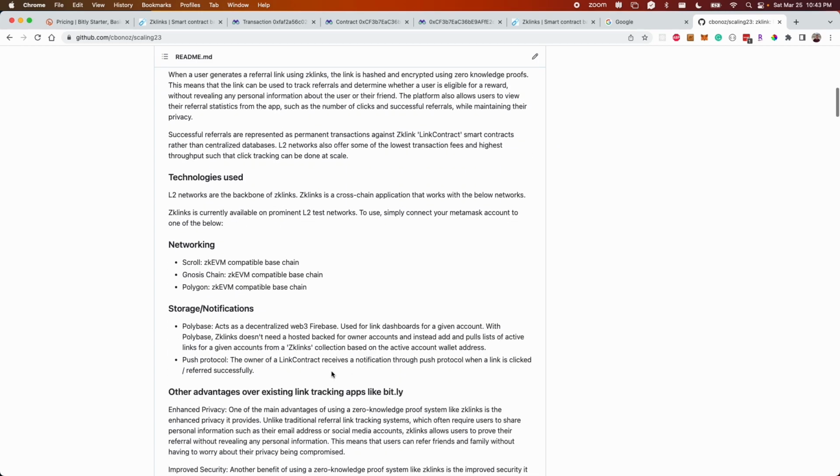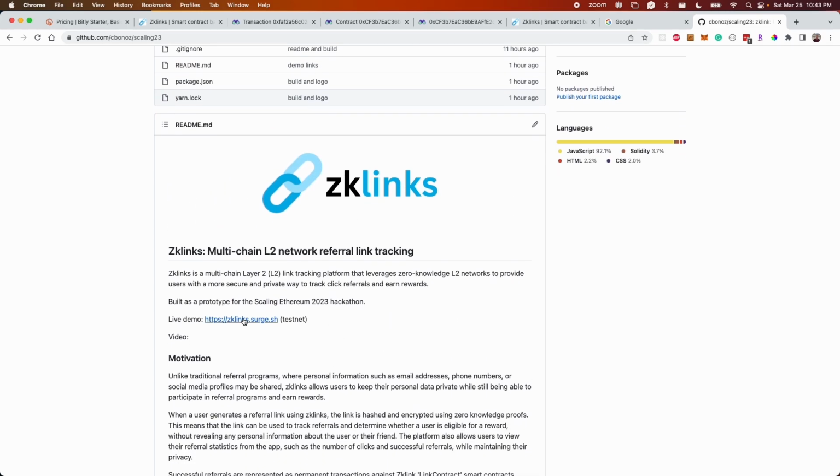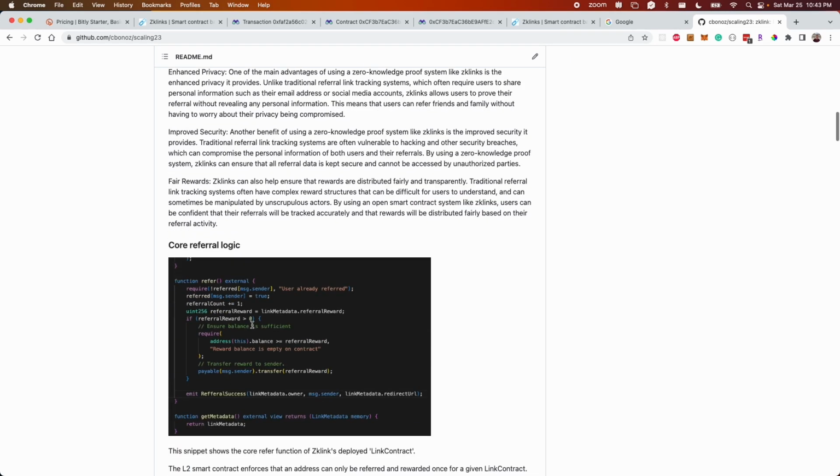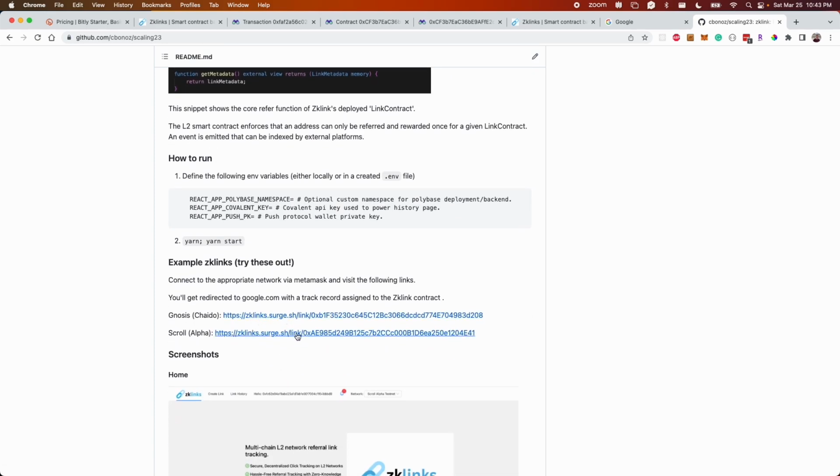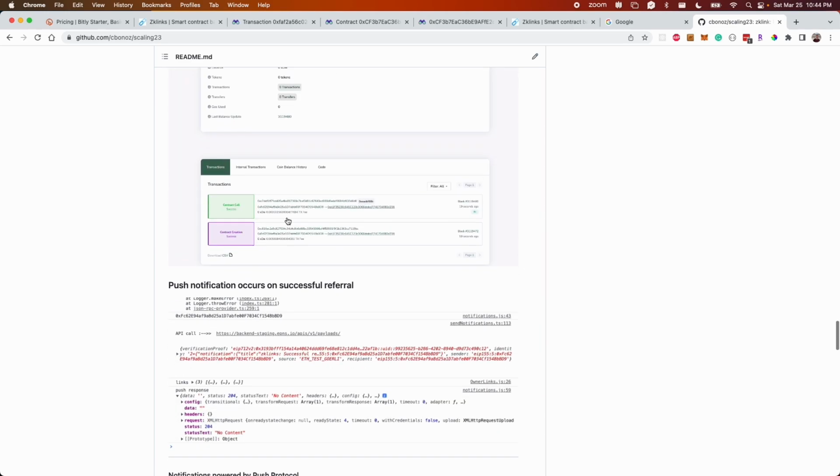As for the code, it's available on my GitHub. It includes a link to the actual demo of the product and a couple example contracts that have already been deployed. So you can actually log in and connect your testnet wallet and walk through on those different L2 networks, just like a normal consumer would if they encountered a particular link. But that's pretty much the Zklinks platform, and thanks for your time.